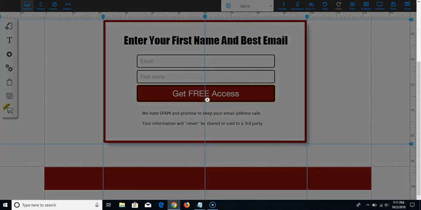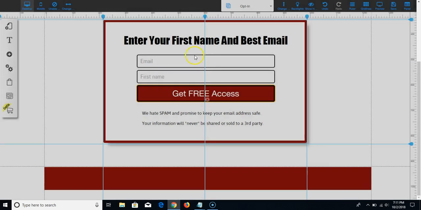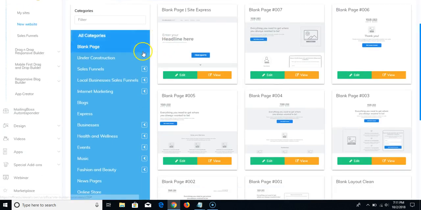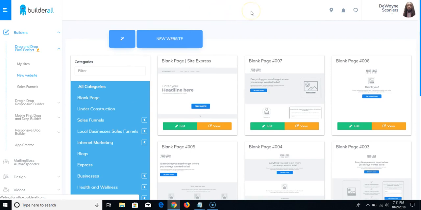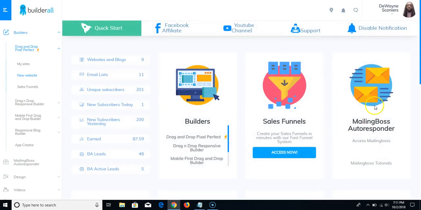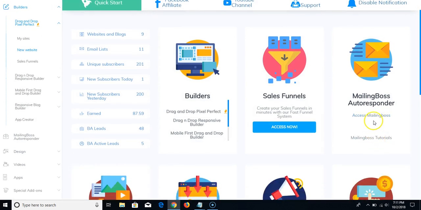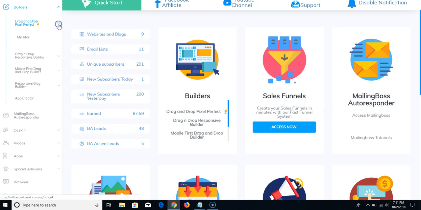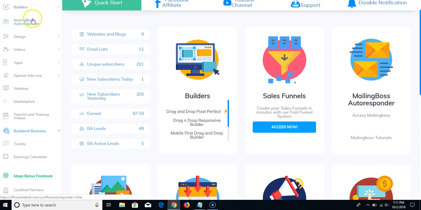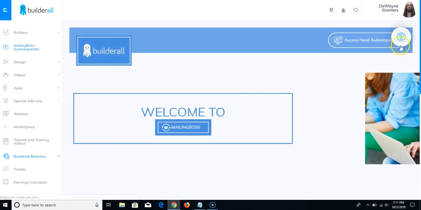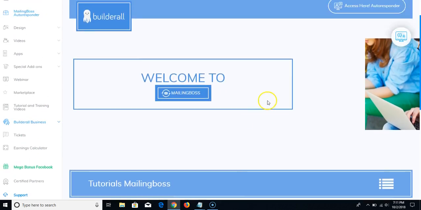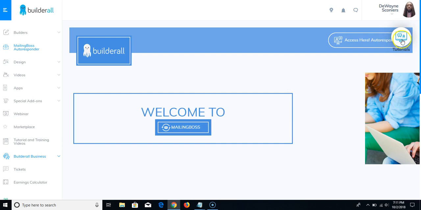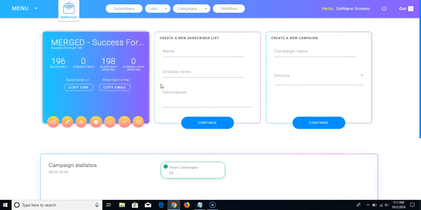Let's save. Now, what I'm going to do is create an email list with our particular Mailing Boss autoresponder. So there are different ways you go about it. You click here to get access to Mailing Boss, or you click all the builders, that's the build tab, or you click right here. So I'm just going ahead and click it. It can walk you through tutorials and all that. You can also click on this video which says tutorials, but I'm going to click access here and create a list right now. And it's pretty much it for this video after that.